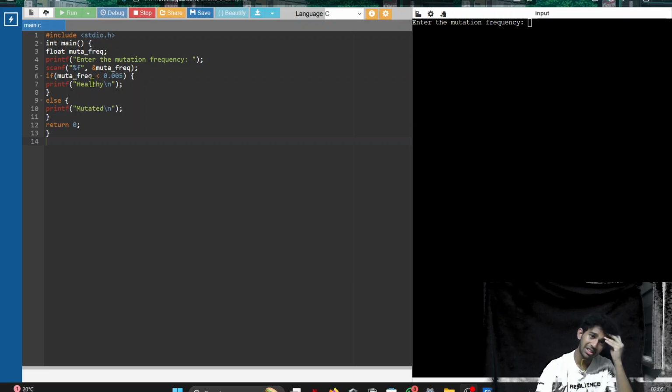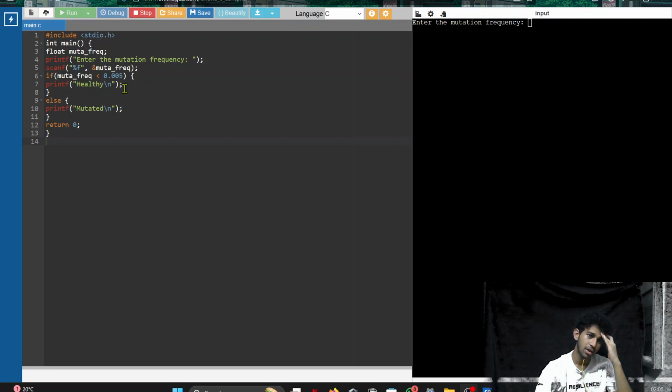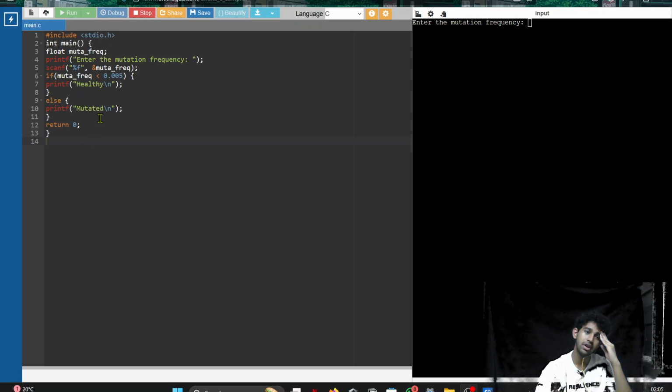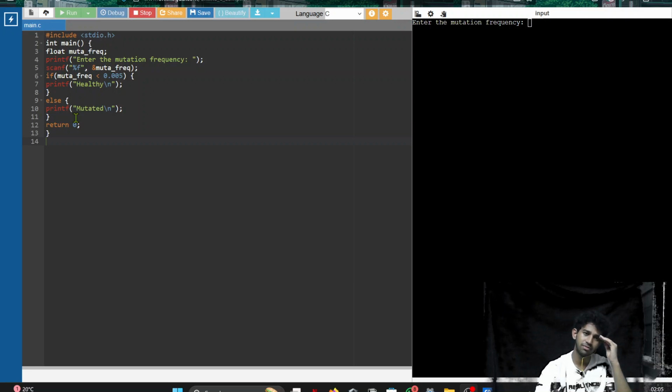Then we are using an if else statement. If the mutation frequency is below 0.005, it is going to print healthy, else it is going to print mutated. And we end the program with return 0 and curly brackets. So this is how the code is written.